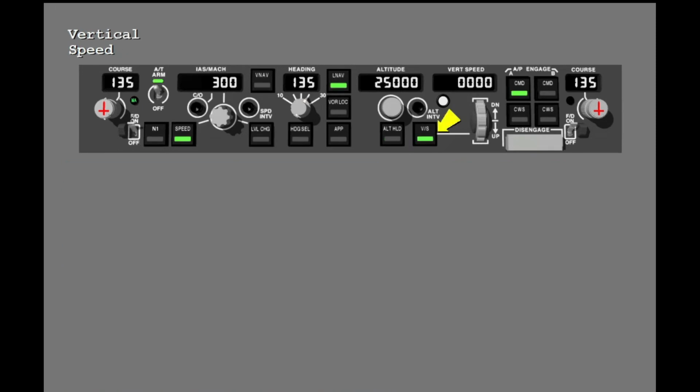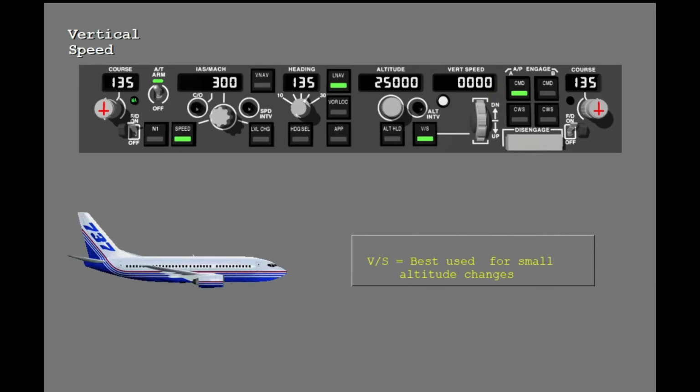The vertical speed mode also changes the airplane's altitude to the altitude set in the MCP altitude window. With the vertical speed mode, you set the rate of vertical change with the vertical speed thumb wheel and display. The vertical speed mode usually causes small changes to thrust and the airplane's pitch attitude. Because of these small changes, the vertical speed mode is best used for small altitude changes.